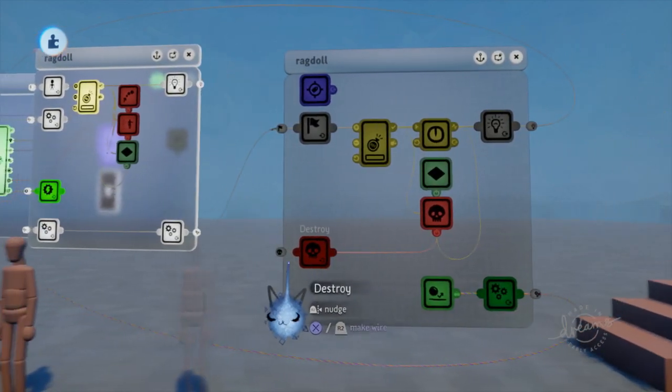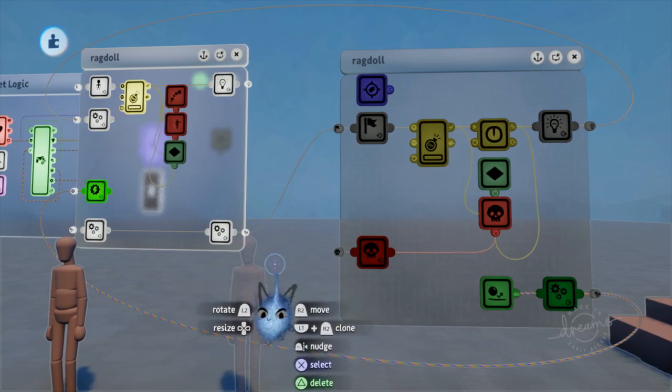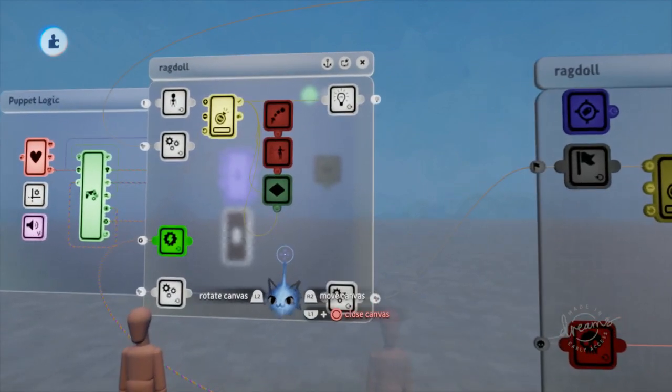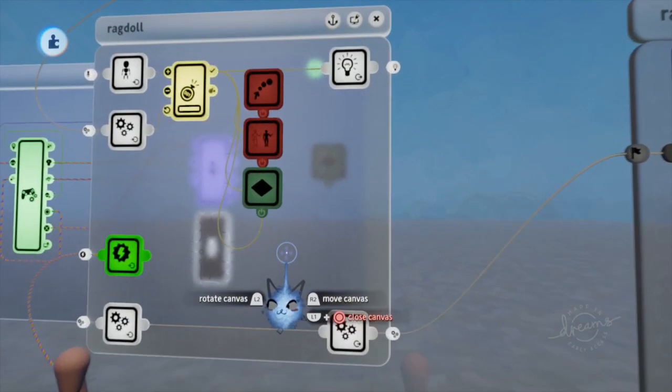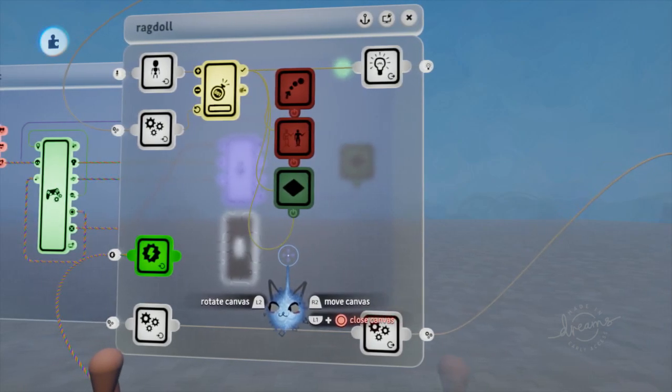Now, this logic is technically all set up to ragdoll whenever you like, but there are a few improvements we can make on the puppet logic. Let's make it so if we ragdoll and hit something like the ground, we unragdoll after a few seconds. Let's also make it so the ragdoll keeps some of the puppet velocity when emitted.